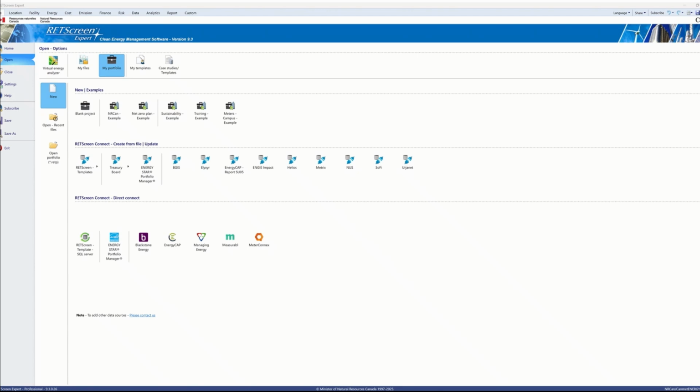Clean Management software. It allows the users to seamlessly link external data sources such as Energy Star Portfolio Manager, Excel, and other data sources that can be seen here. These are different connectors that allow you to connect your various data sources and create a RETScreen portfolio. This allows you to streamline your data management, analysis, and reporting.